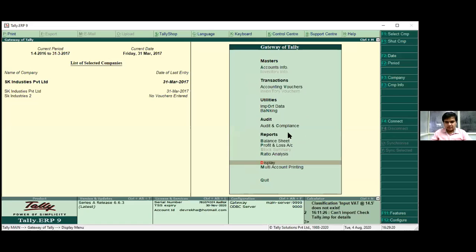I think I've covered all those things. Audit and compliance, for when you are giving it to an auditor, how they analyze things. Inventory info can be done, and configuration. The main part is, when you want to change the company's details again or something, press F12 again.